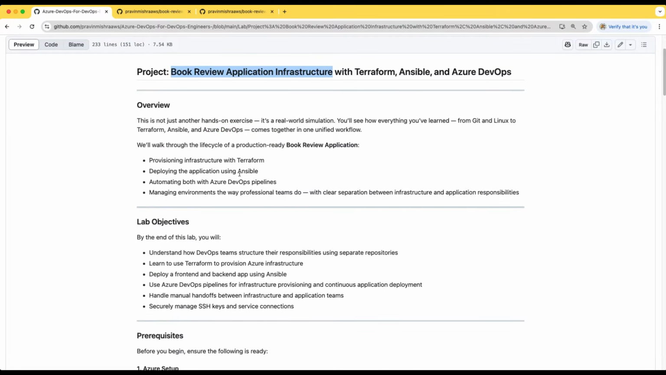infrastructure. So we are going to provision infrastructure for this application, the book review application, using Terraform, then application deployment using Ansible, and we are going to automate both infra and application configuration using an Azure DevOps pipeline. And this is how we automate infrastructure and application in real time when we work for a company.